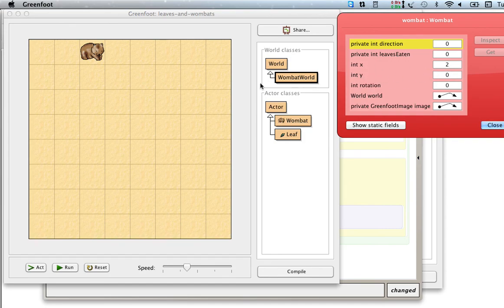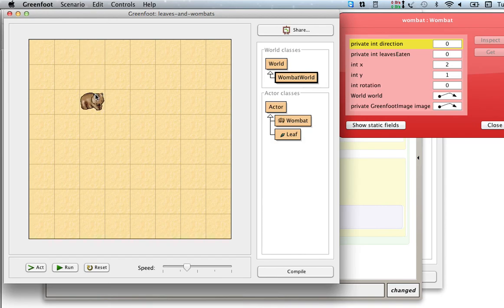His y is still 0 because he hasn't moved it all this way. If we move him, now his x is 2 and his y is 2. Now his y is 3. So as we move down this way, the y gets bigger, and as we move across, the x, you see now the x is 4. If I click it again, the x is 5. So the x gets bigger as we go this way, y gets bigger as we go that way.